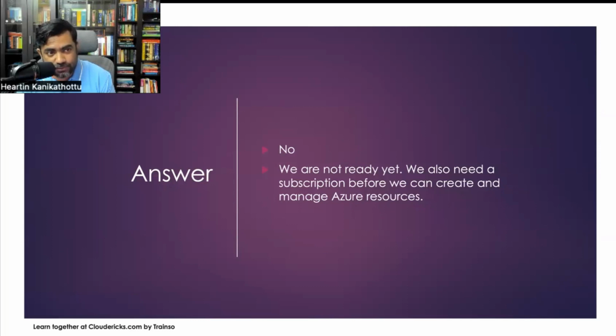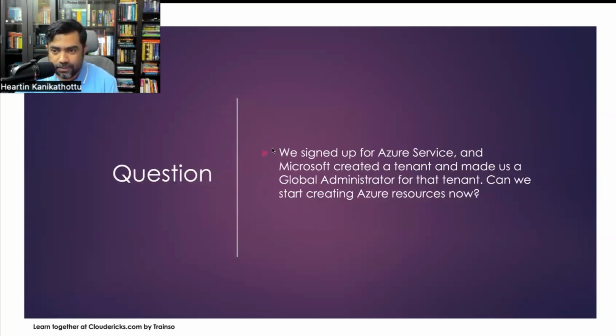To manage resources, you need a subscription. Sometimes if you are eligible for a free tier, a subscription will be created automatically, and then the question will also mention that. Here the question says only a tenant is created. Global administrator can create a subscription and assign roles in a subscription, but to actually manage Azure resources, you need an Azure RBAC role, right?